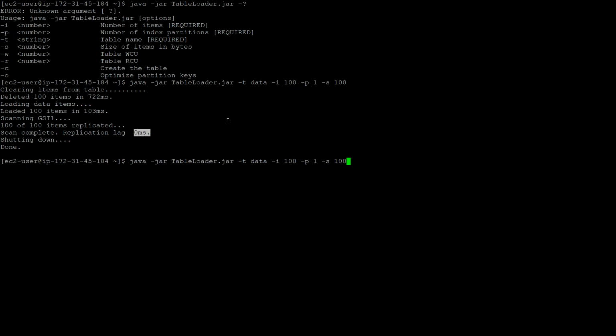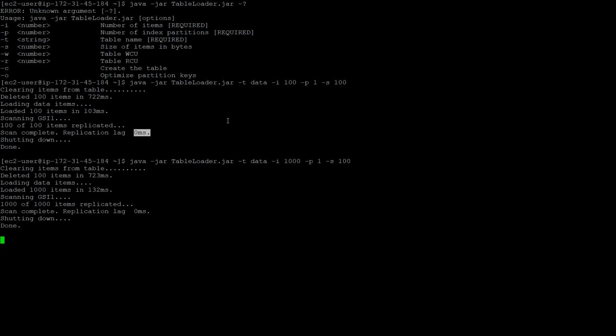Let's go ahead and look at what happens when I increase the number of items to 1,000 items. So we're going to say 1,000 items into one partition on the GSI. We're supposed to be able to write 1,000 items per second, so I would expect that there might be a little bit of replication lag in this particular case. Actually none. Again, 1,000 items in one. Now, why is that? Part of this has to do with the amount of burst capacity built up on the table and whatnot. But if I actually run that test again, you'll see the real result.